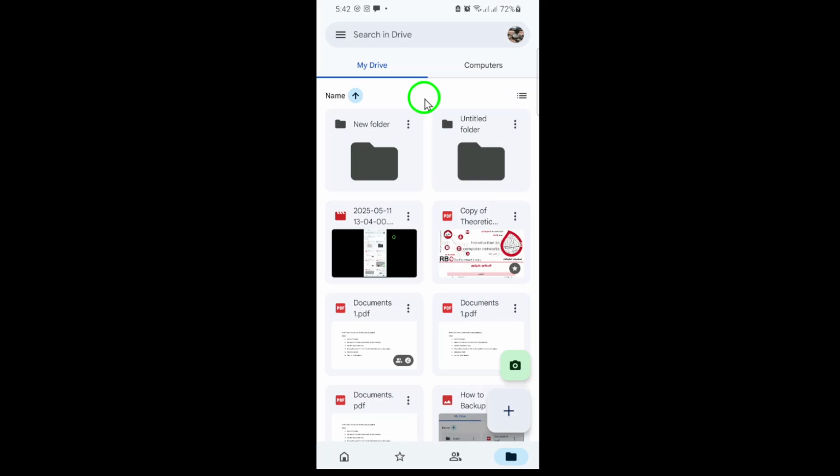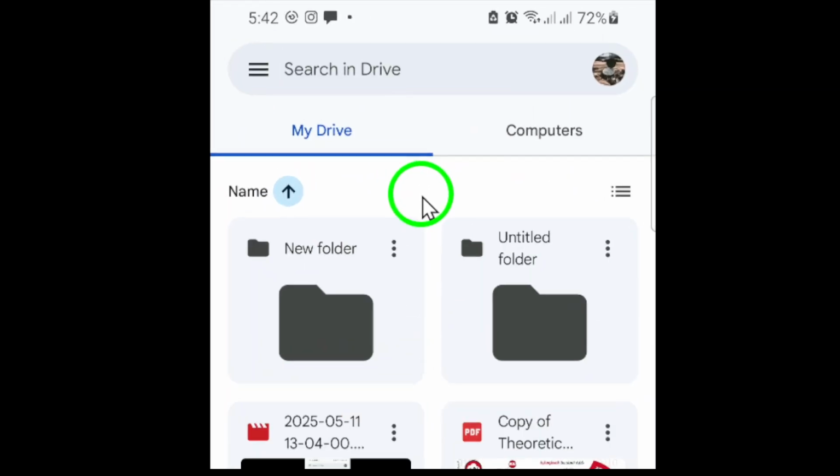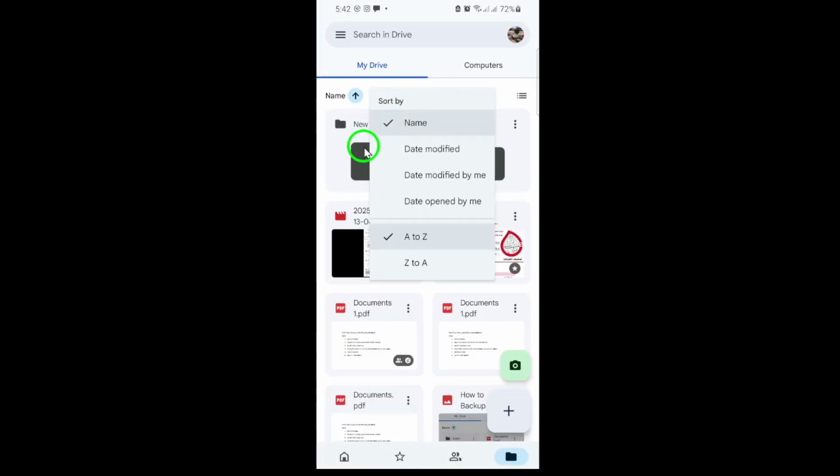Now, take a look at the top right corner of your screen. You'll see a sort icon. It looks like 3 horizontal lines with up and down arrows next to them. Go ahead and tap that icon. This brings up a menu with different sorting options. From here, choose Last Opened.